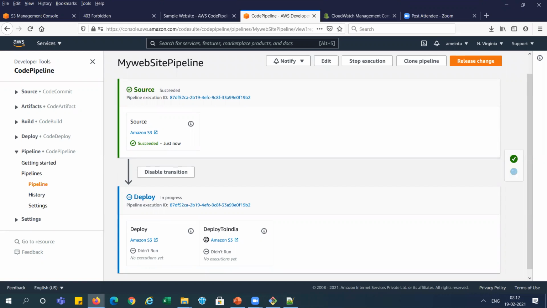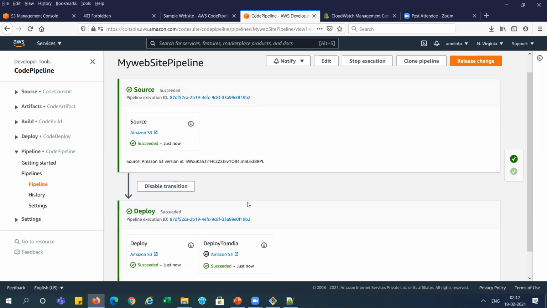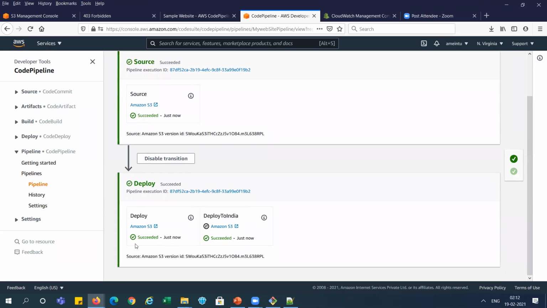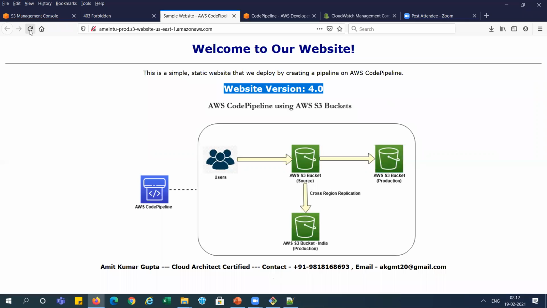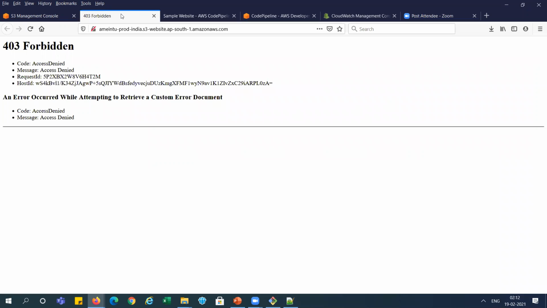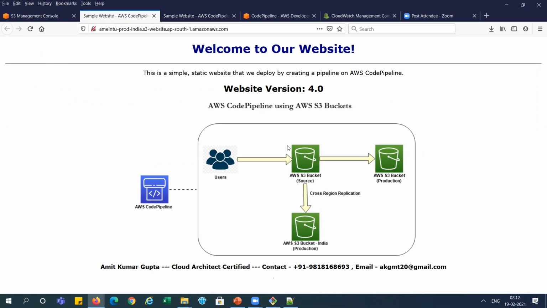Now it is trying to deploy it here. You can see here this ID has changed. The execution ID, you can see, 9B2. 9B2 is showing. And you can see here it quickly deployed to both regions, just now. Earlier it was showing 4.0. We can see 4.0, it is still there, and here nothing was there, so we're just refreshing it. We can see 4.0, we have got it here, right?